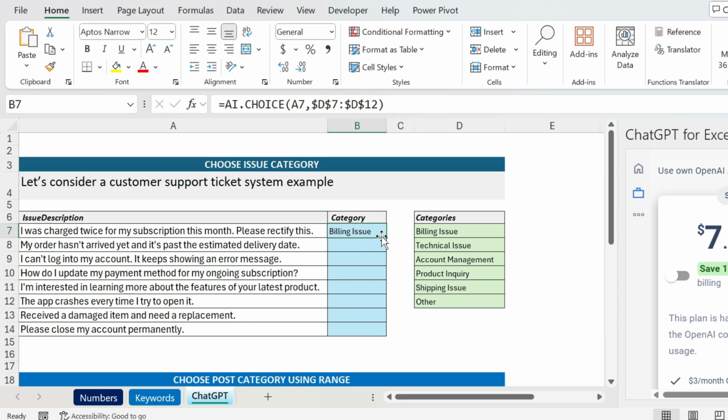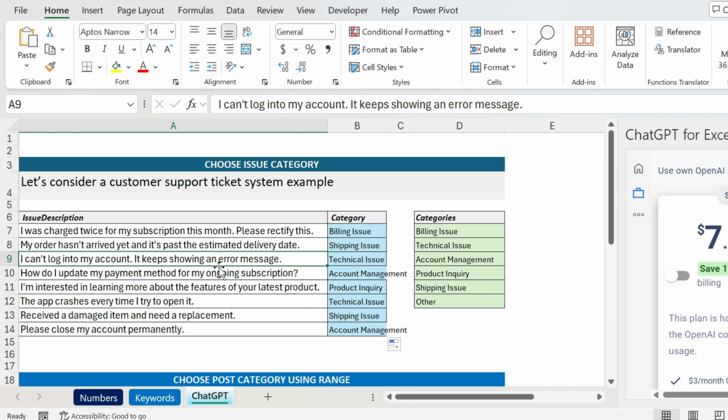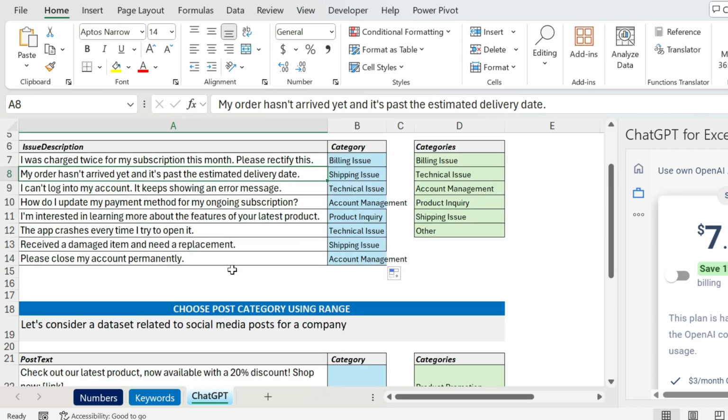Let's just double click and here it will use some API calls. There you go. For example, here it is a technical issue. I can't log into my account. This is a shipping issue. My order hasn't arrived. And you can see the algorithm is pretty cool and pretty accurate.